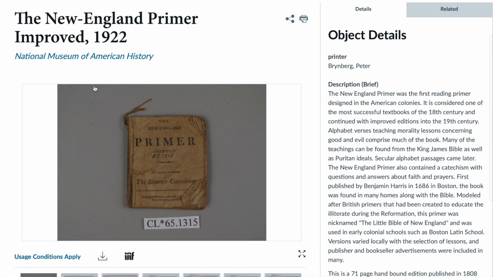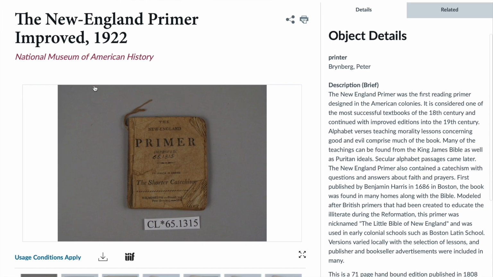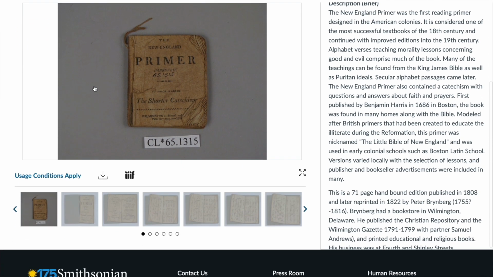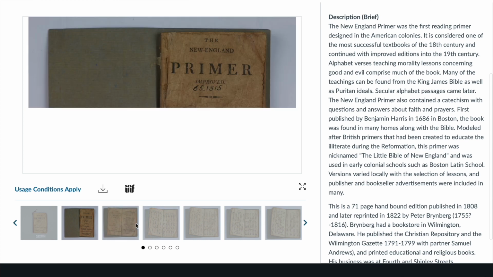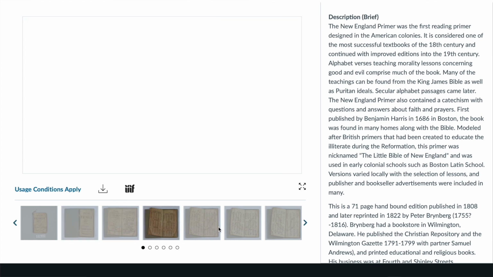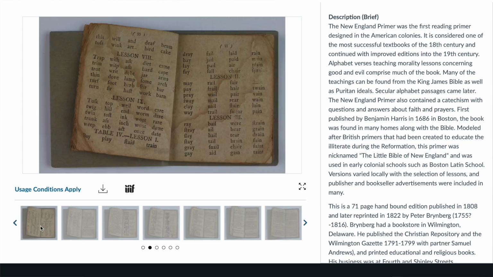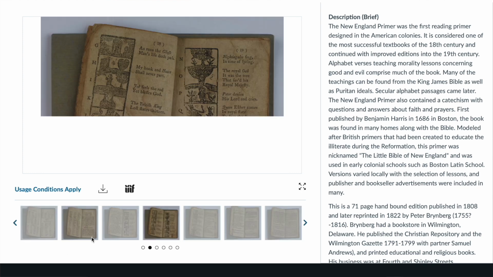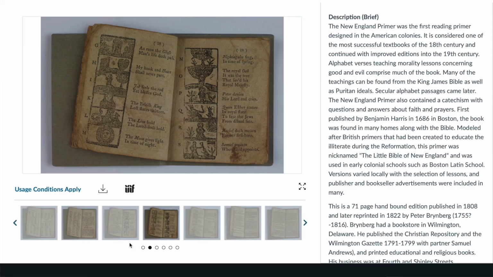For instance, these are images I found on the Smithsonian Institution's website of the New England Primer. This was the first reading primer designed in the American colonies, and it is one of the most successful textbooks of the 18th century. And it not only taught reading, it also taught morality through stories. If you're curious to check it out, I'll also leave you a link in the Download My Notes document.